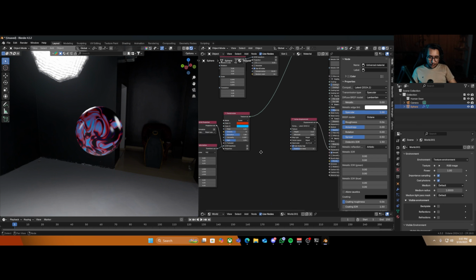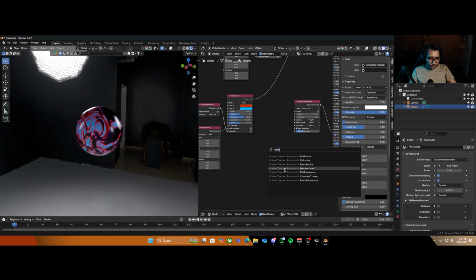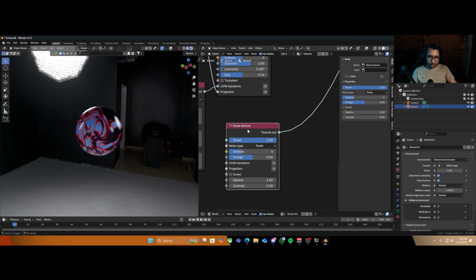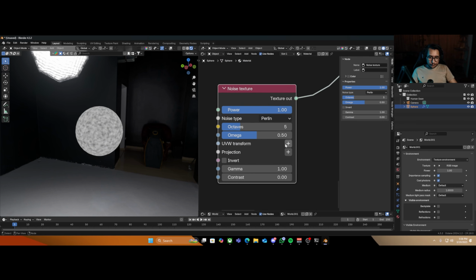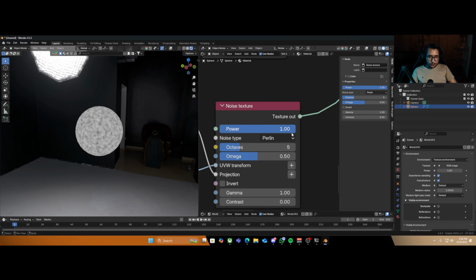Now moving on towards our next noise, the noise texture. This is something similar to the Cinema 4D noise. I'll open up the UV transform and projection first. So we have the power, the noise type. We got a couple of noises with this one. We have the octaves, the omega, we have the gamma, and the contrast. And we could obviously invert the noise if we have to.